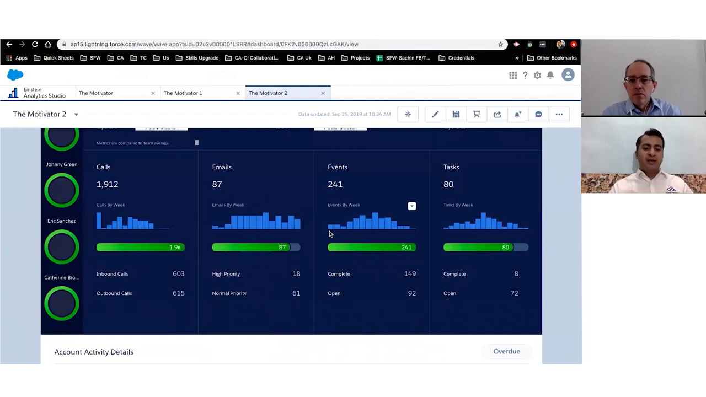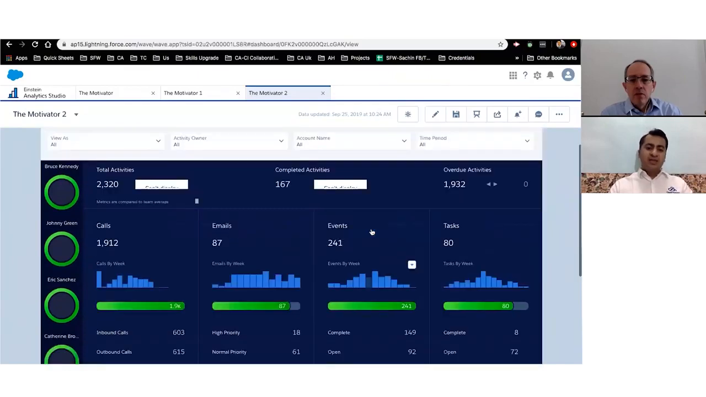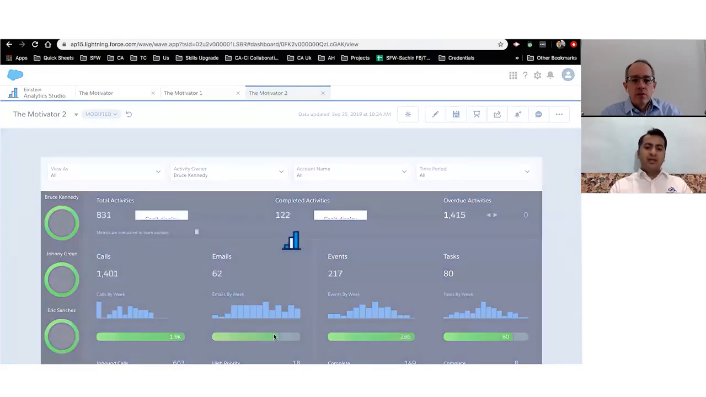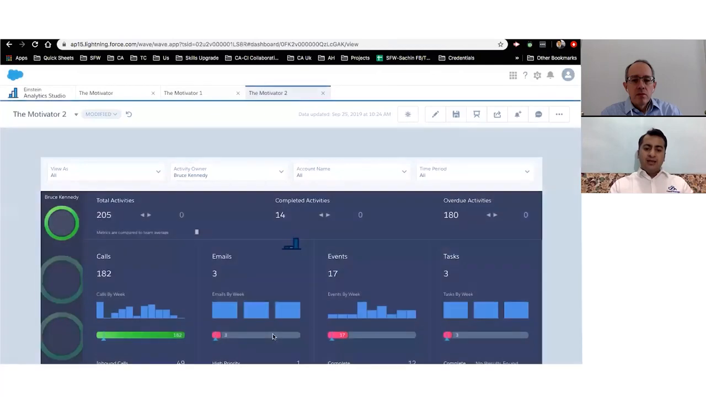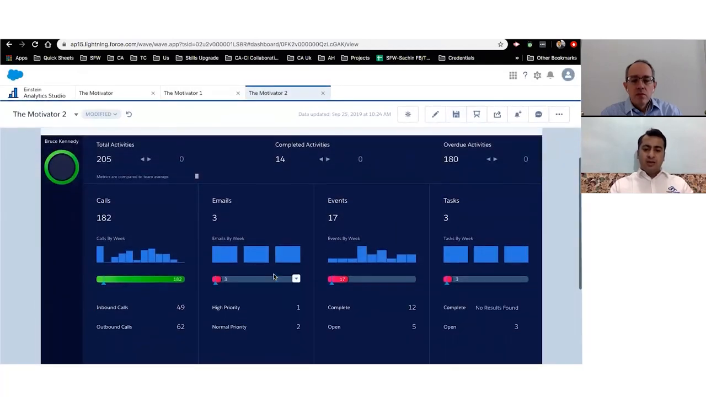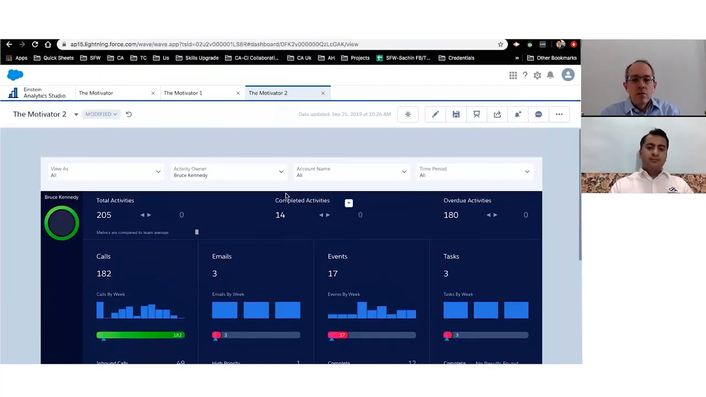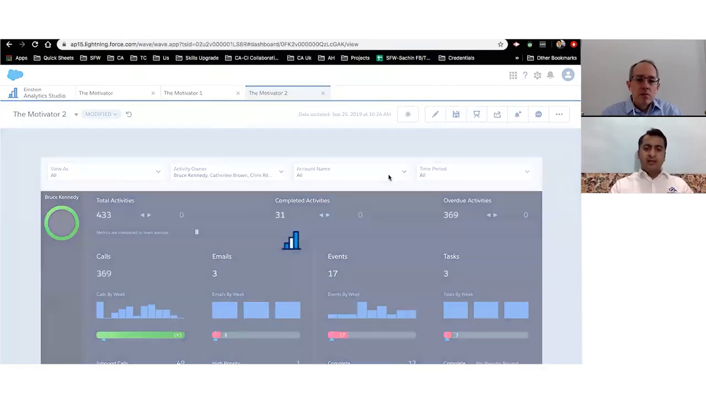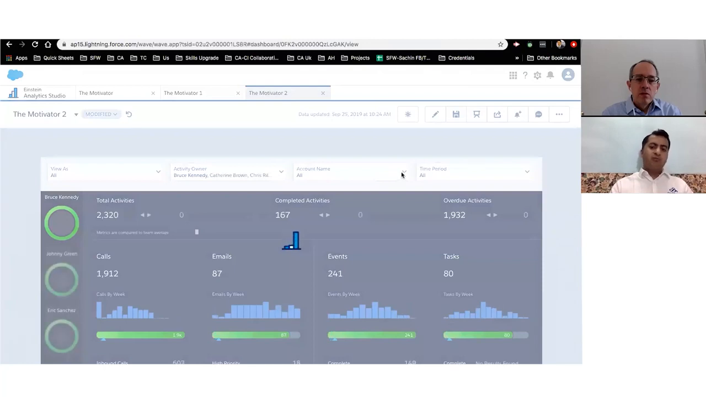been replied, how many high priority emails there are, how many normal priority emails have been closed, how many events are present. I can filter that according to activity owner if I want to see a specific person's activity details, and I can get all the results. There are 17 events due this week, 12 are complete, 5 are open, and not only this, I can get all the activities, and I can filter that on different account levels.